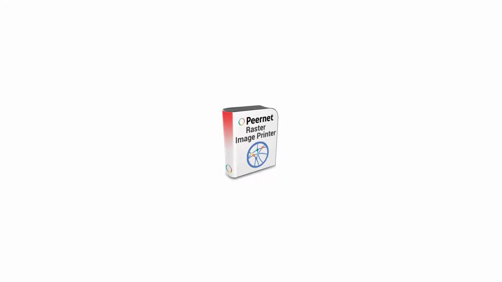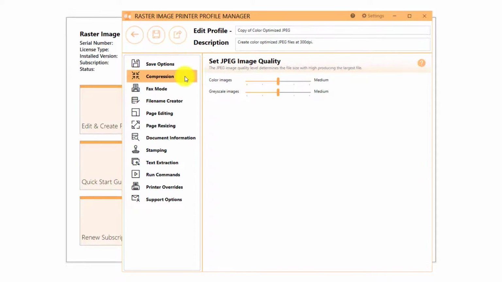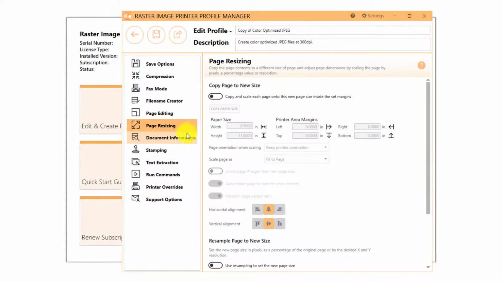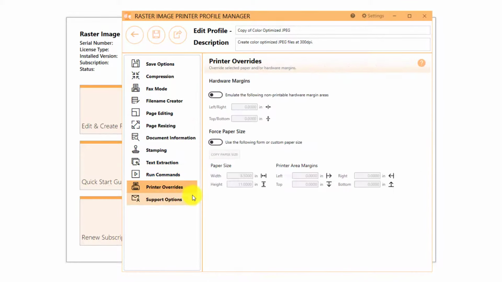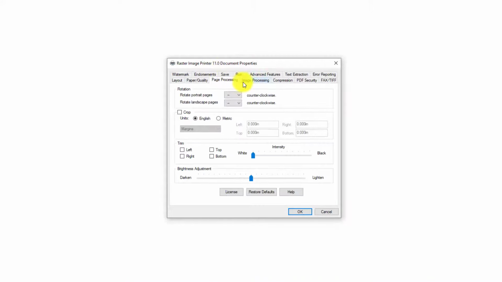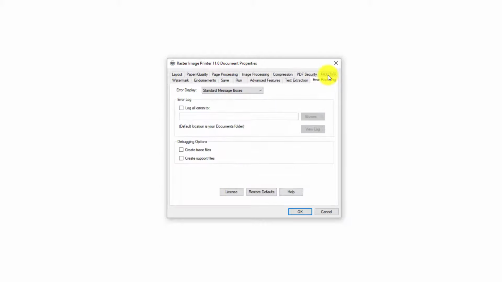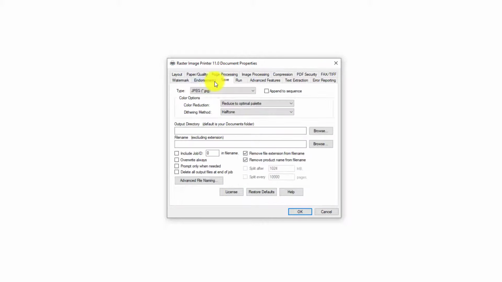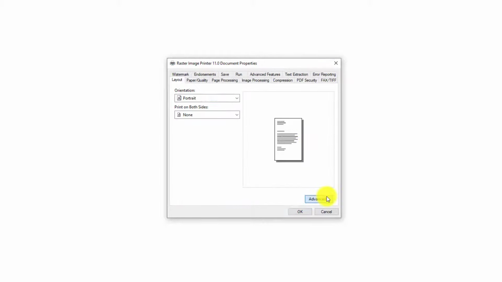For existing users upgrading from an earlier version, all changes available in version 12 will make working with Raster Image Printer more accessible and efficient. If you need assistance recreating your current printer settings in version 12, do not hesitate to reach out to the Peernet team. For more information on upgrading, please see our How to Upgrade to Raster Image Printer 12 video.